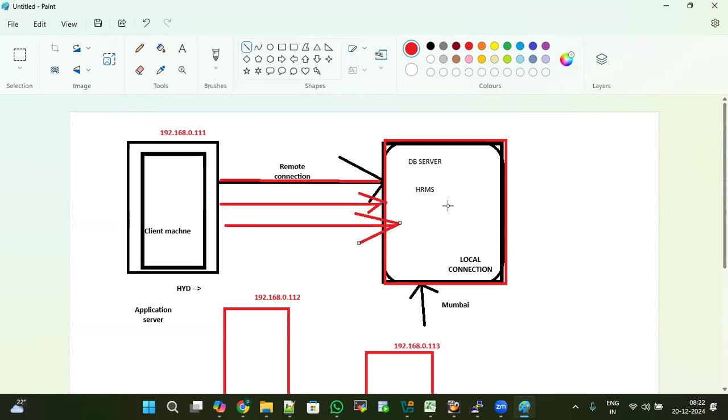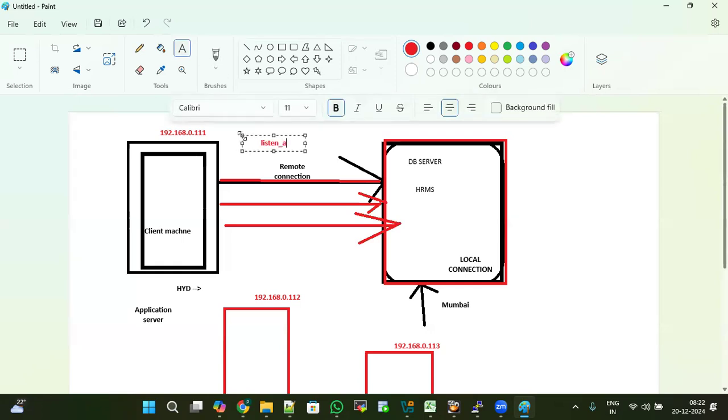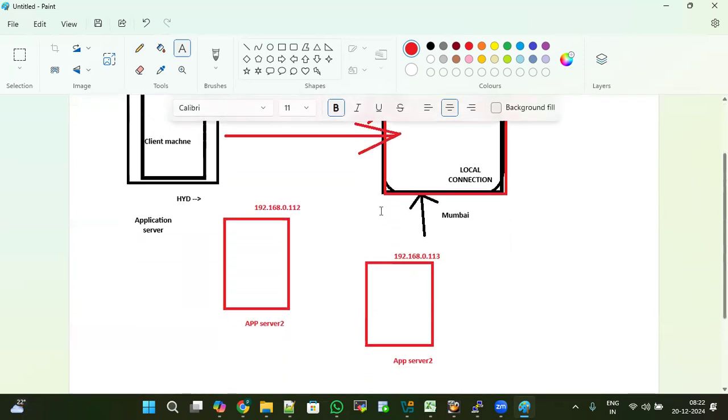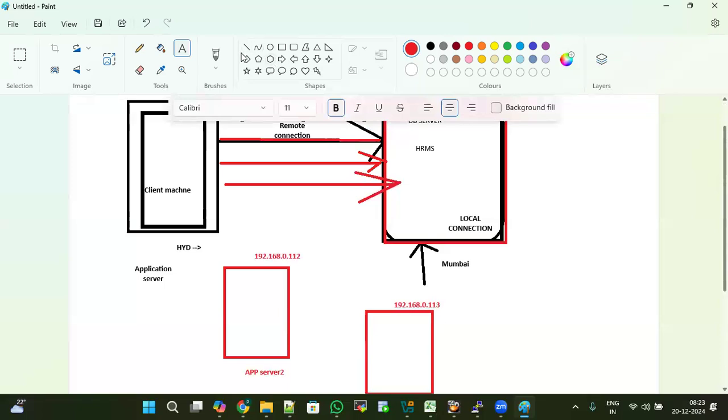In that case, you can keep listen_addresses equal to this IP address only, 0.111. Where do you enable this parameter? Inside the database server, there is a parameter file. Inside that parameter file, we have to enable this parameter. Suppose I want to allow all the IP address connections, what are the connections coming from this IP address and this IP address.